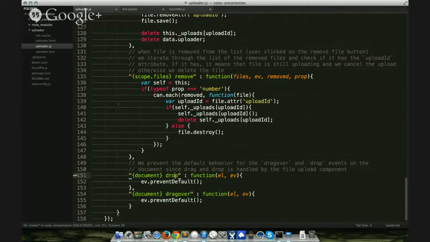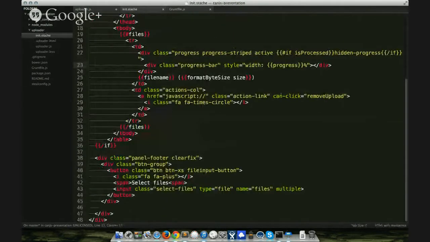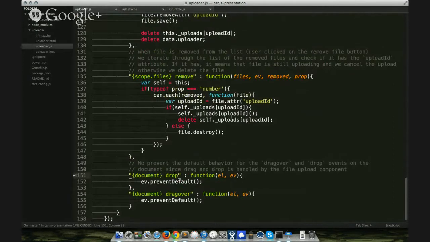Can you explain that to me? This scope files remove. So you're listening to when a file is removed. What causes a file to be removed? Clicking. When a user clicks on the button. Oh, you have a can click wired to that. Remove upload. Yeah, and remove upload will just remove it from the list, and we listen to the changes on the list, so we can either abort the upload or destroy the file.